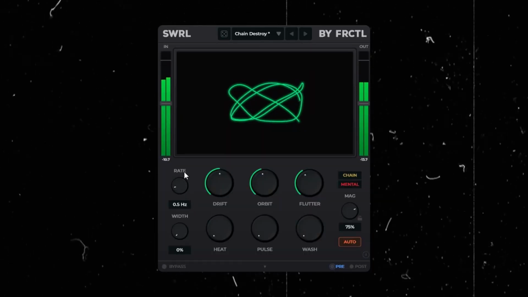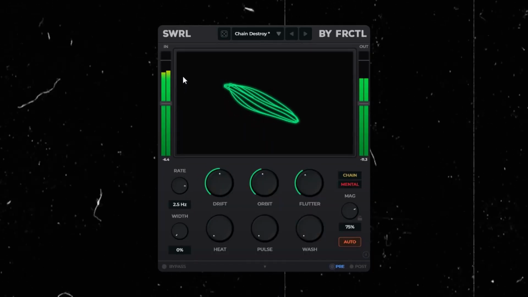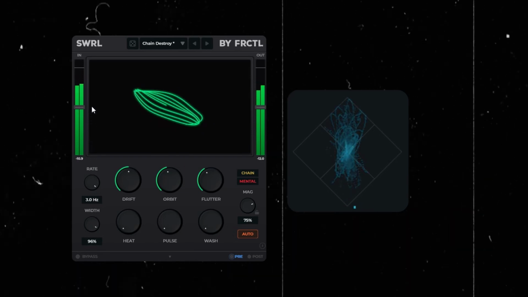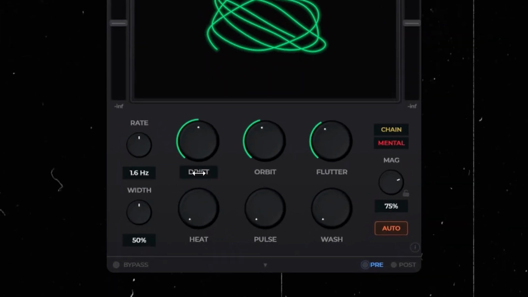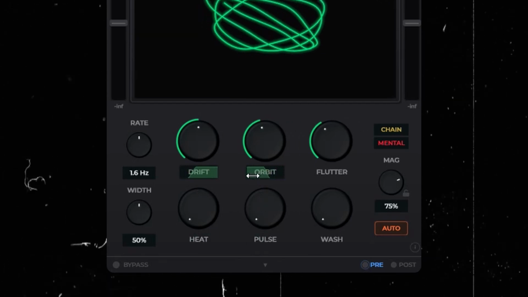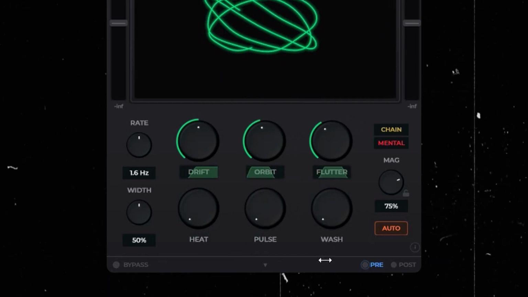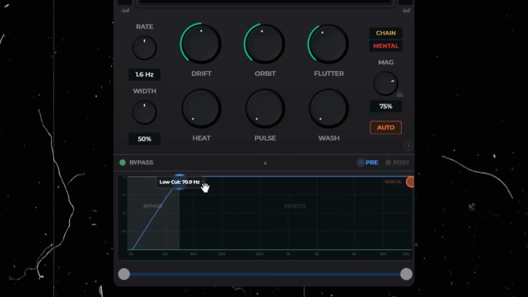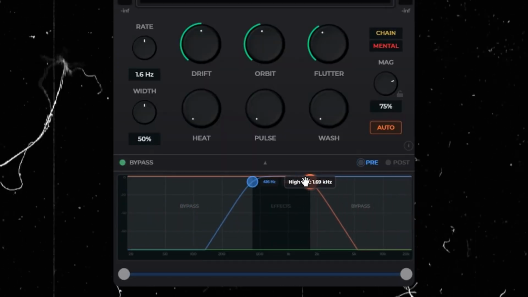You can use rate to control the speed of drift, orbit, and flutter, and width to control the stereo width of the output signal. Each effect has this hidden control where you can choose where the effect will be applied on the frequency range. You can think of this like a personal filter for the effect. You can also adjust the global bypass if you want to apply the effect only to a certain range.